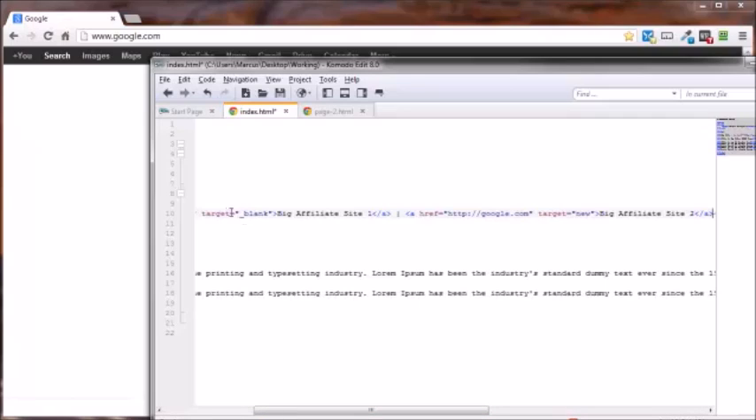With the underscore blank, this one will open up a new window each and every time. And using the target equals new will only open one new window. And every link clicked with the target value of new will replace the page loaded in the previously open window that was opened by somebody clicking on the link with the target value of new. I'm sure that made a whole bunch of sense, but let me just demonstrate just in case it didn't.